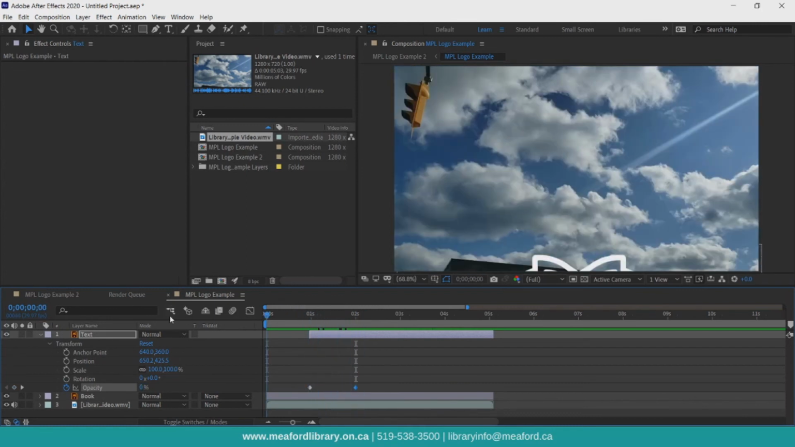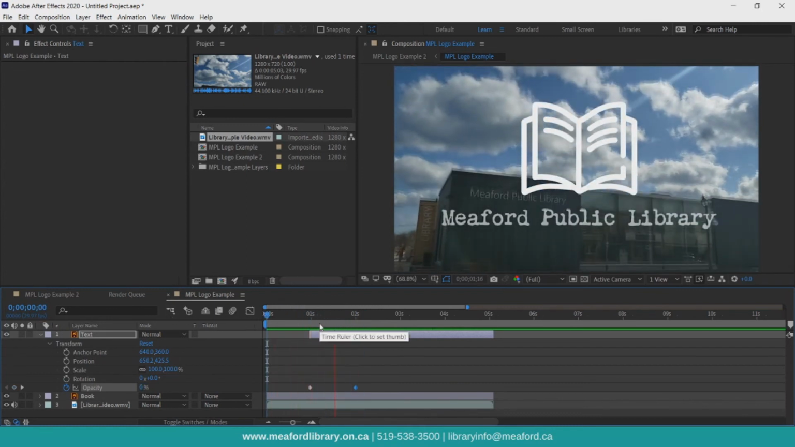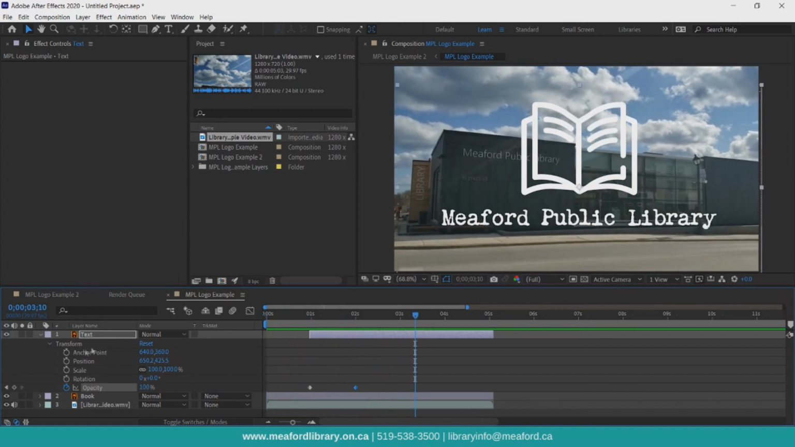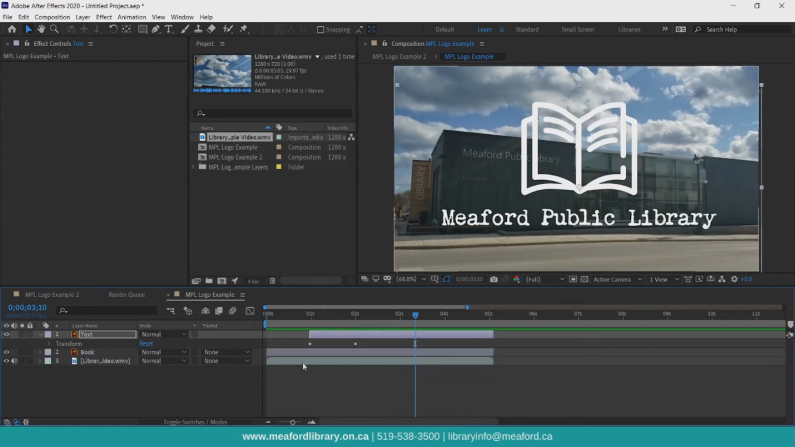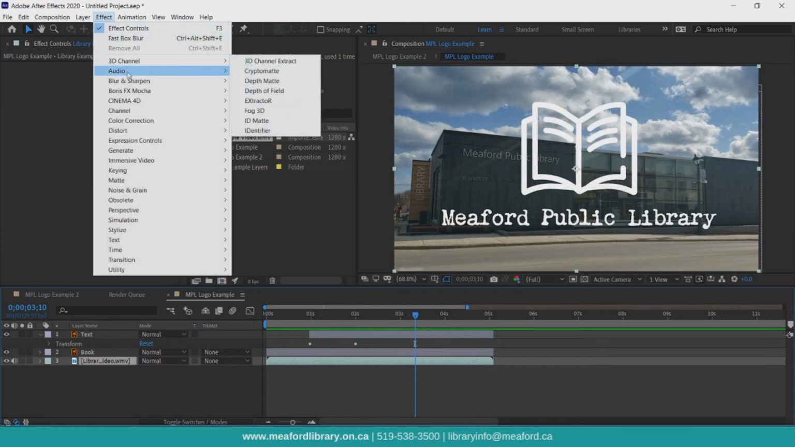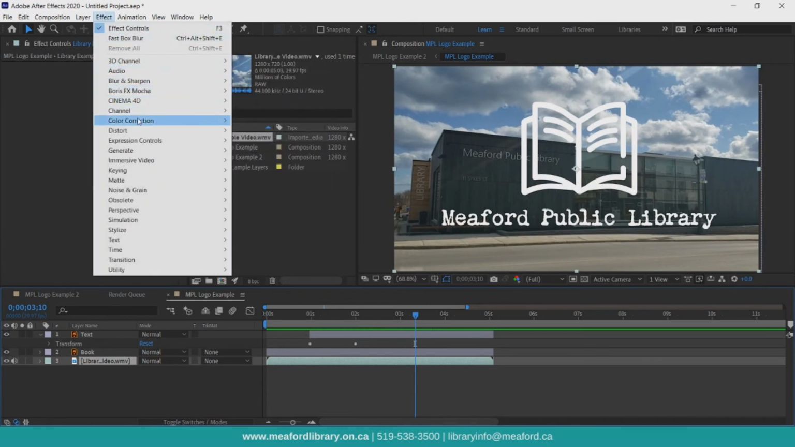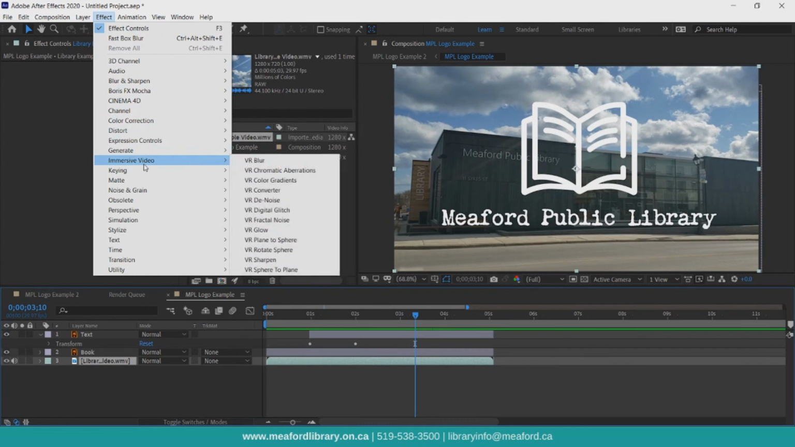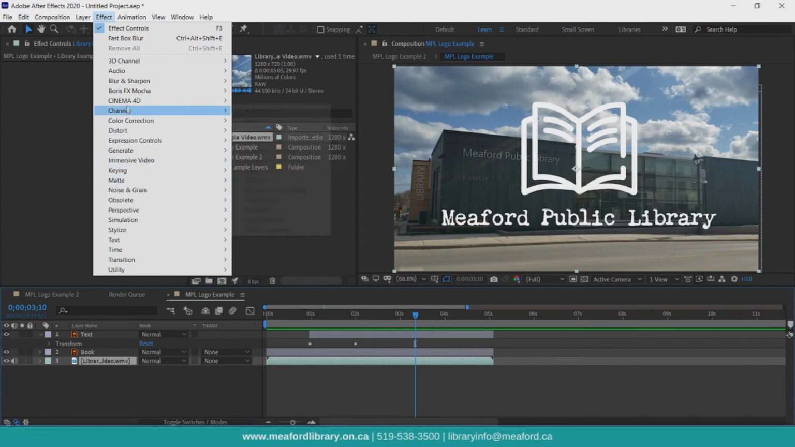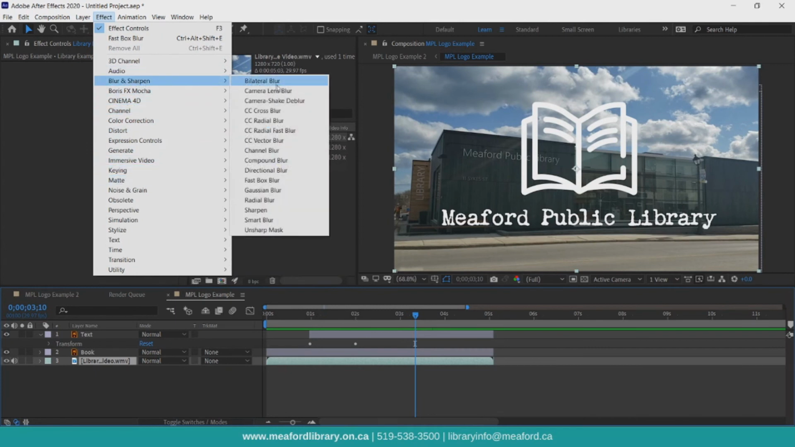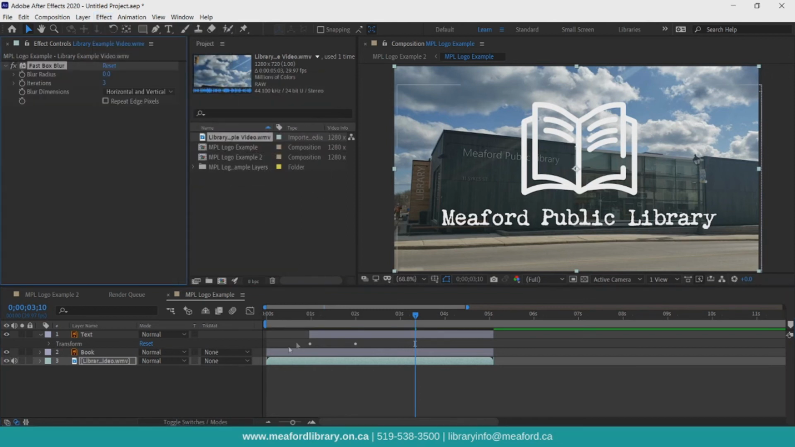You can press spacebar to play your creation. Finally, let's add some effects to the library video. To add an effect, click on the layer, then select the Effects button at the top. Here you can find a variety of effects to choose from. Let's click on the option Blur and Sharpen, and then click the Fast Box Blur to add it.